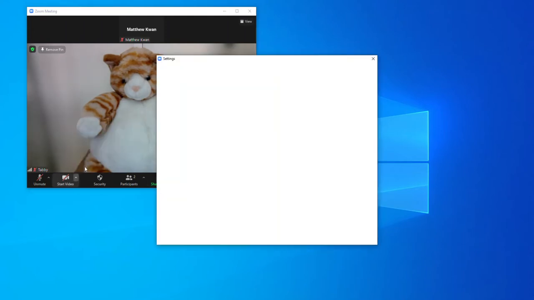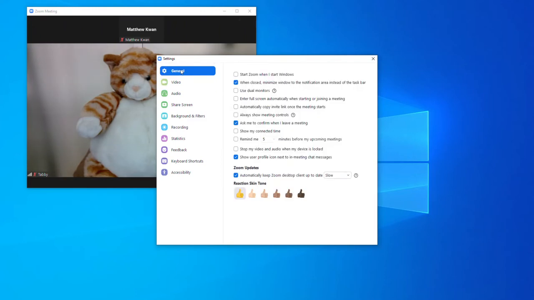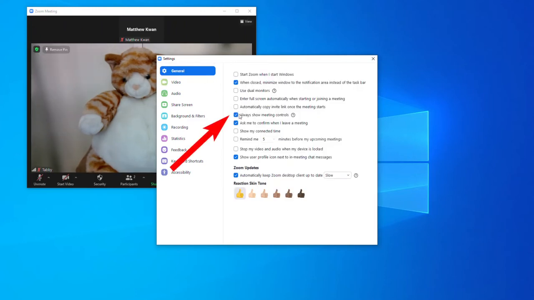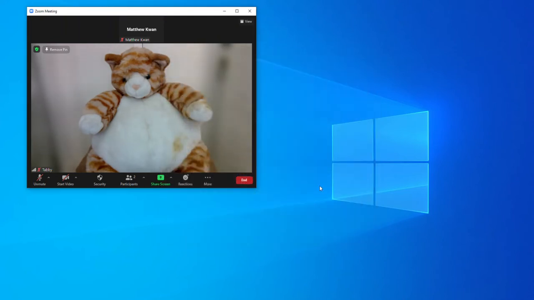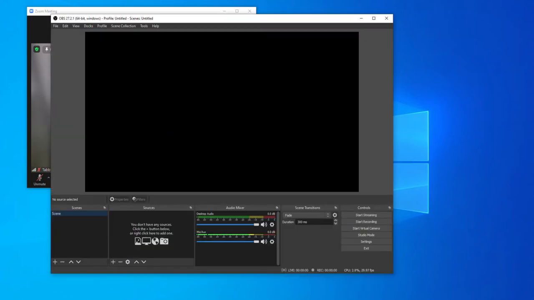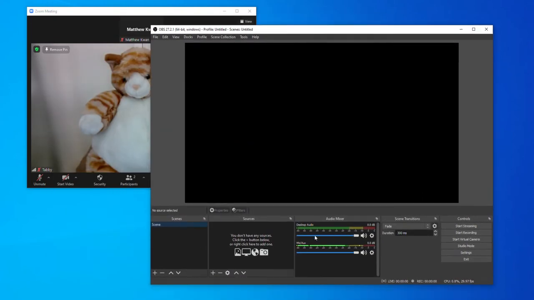So I'm going to go back to the video settings, and I'm going to go back to general, and then I'm going to hit always show meeting controls, and now it'll always stay on top. Okay, the next thing that I'm going to do is open OBS. So I click on OBS. Now OBS popped up. Over here, I don't have a Zoom window. I'm assuming that you're starting from scratch, but if you already have other sources, then you can add them, or this will be an additional source to add.